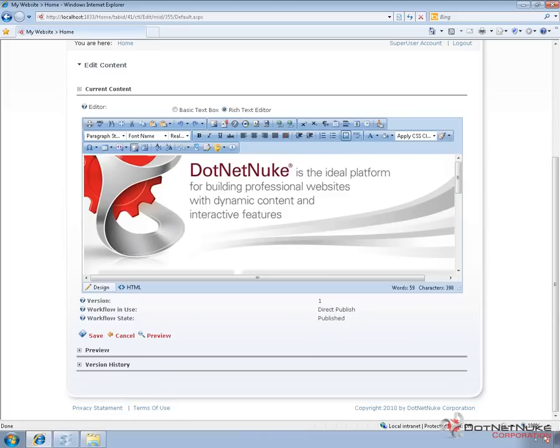Now in a previous video, we showed you how to change out the text editor to utilize a different text provider. For now, we're using the default Telerik RadEditor. So you can see within the Telerik RadEditor, we have a number of toolbars that provide us a very Microsoft Word-like interface. Now we're not going to go through all the options within the toolbars, but we'll point out some of the very specific ones that most people will utilize.